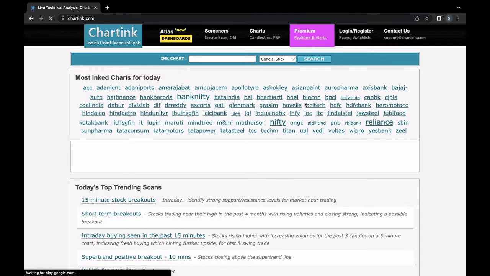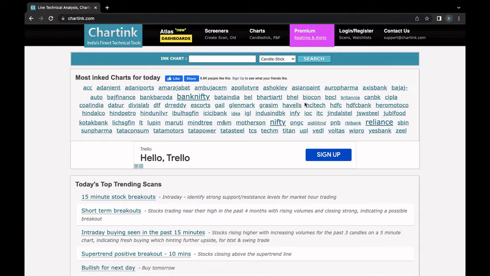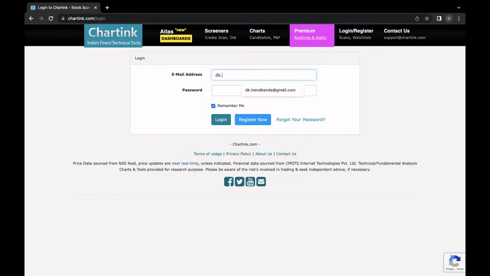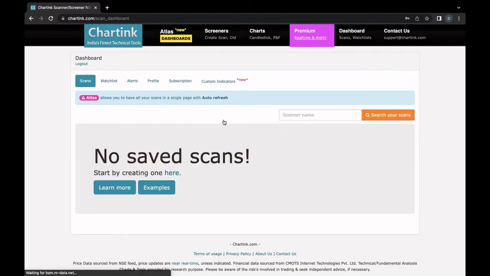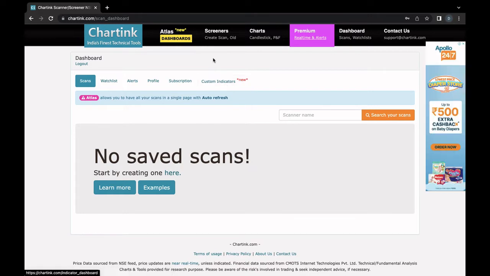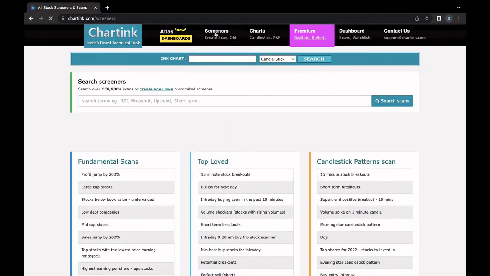Hoping that you have already created an account here. If you haven't, please create an account once. I'm not logged in currently, let me log in. So once I have logged in, let's look for some screeners, or you can also create one. Let's not talk about creating a scan here. That will be for some other day. Let's look for some other screeners which are already created.